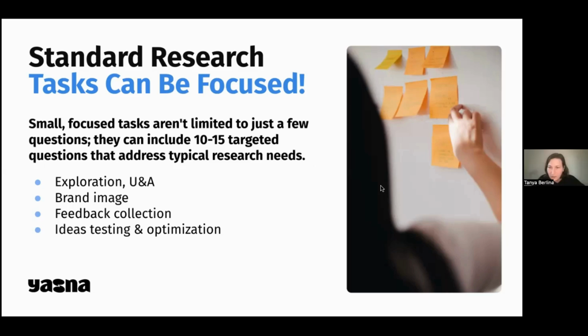Yes, why not? Okay, so almost 70% of our respondents today believe that standard research tasks can be focused. That's great.